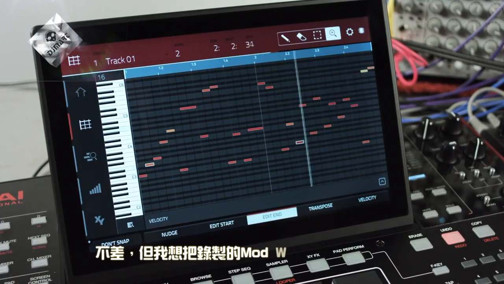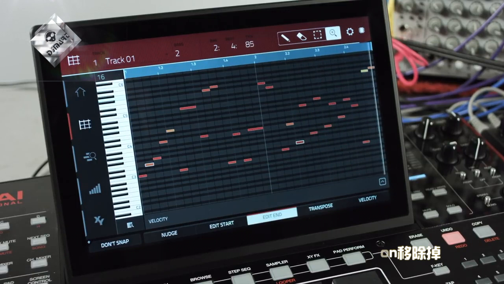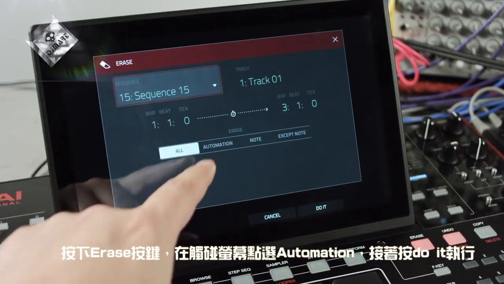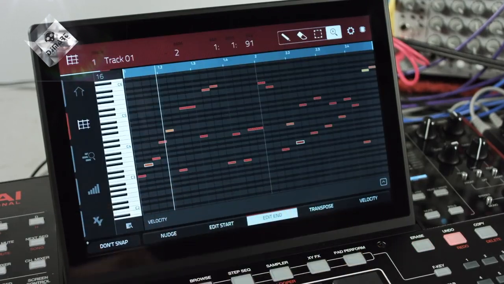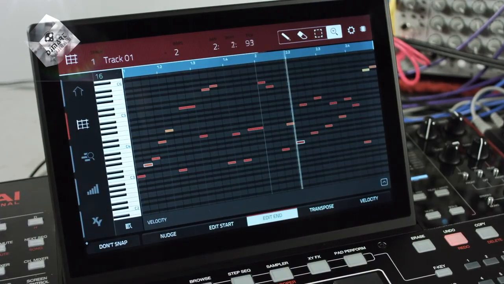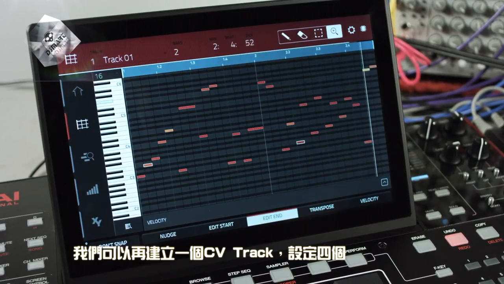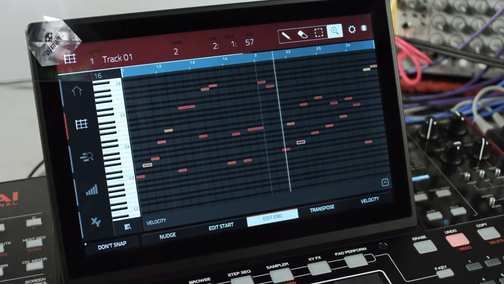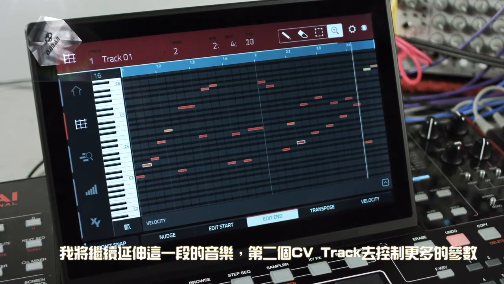Not bad, but I'd like to remove the mod wheel automation that I've recorded. I can do this by pressing the erase button and selecting automation on the touchscreen, and then do it. Now we could create another CV track and assign its 4 track attributes to outputs 5 through 8, but I'm going to build on this patch.